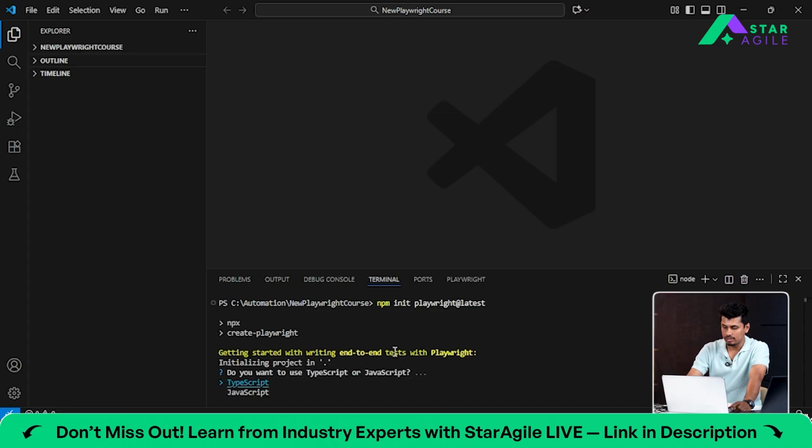Now it will ask where exactly you want to run it, whether TypeScript or JavaScript. Select JavaScript. Then it asks where exactly you want to put your tests, whatever test scripts you will write.